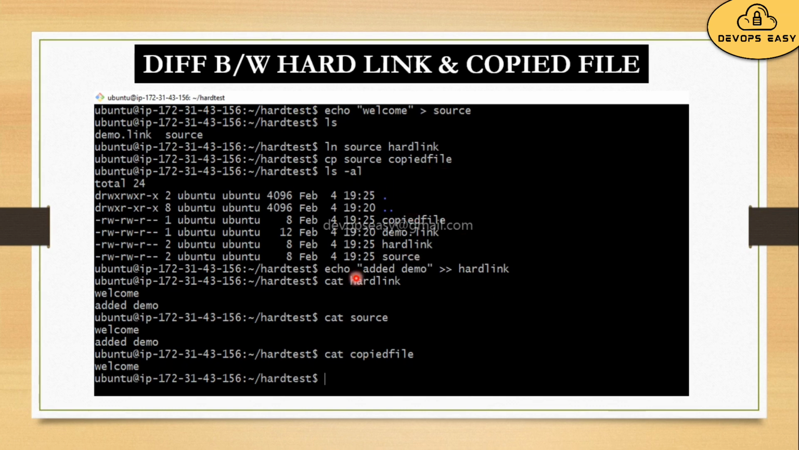Whenever I added content inside the hard link and then ran cat on the hard link and on the source, my content was added in both. For the copied file, the content will not be added because a copy is just a copy. That's the difference. A hard link is a mirror copy, so whenever you update the original file, the hard link is automatically updated too. But the copied file is just a copy. That's the difference.